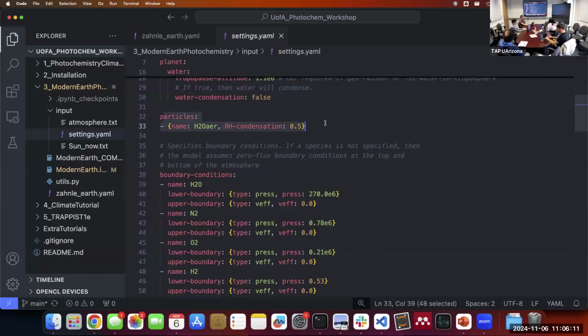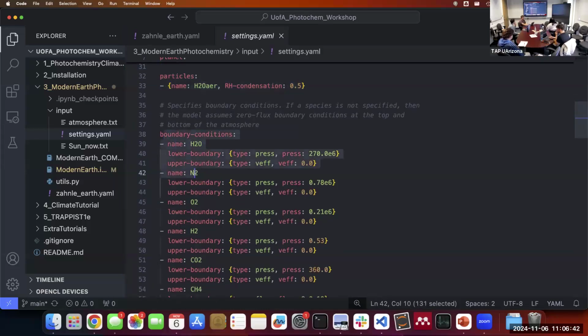Then you can specify special settings for particles, for condensables, like water vapor or condensed water. I am saying it's going to condense at a relative humidity of 0.5. I'm just doing this for modern Earth because that's what you need to roughly get the water vapor right in the troposphere. But when I model an exoplanet, I assume it'll rain out once it reaches its saturation vapor pressure, just for simplicity.